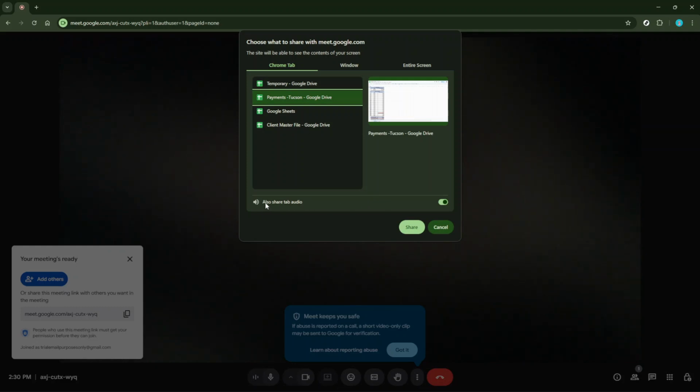Next, before you proceed to share, take a moment to look for a small but important detail. At the bottom left corner of the window, you'll find a checkbox labeled Share Tab Audio. It's crucial that you check this box. This step ensures that the audio from the tab you selected is shared along with the visual content. Forgetting to check this box is a common mistake, and it's what prevents your audience from hearing the audio, so double-check to make sure it's ticked.